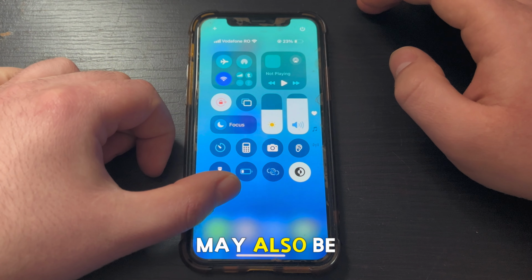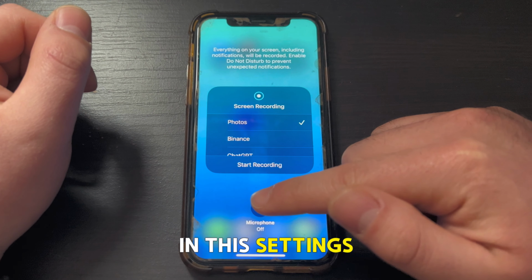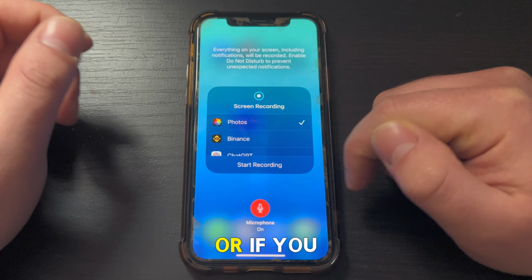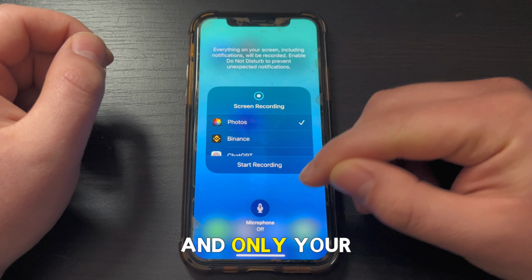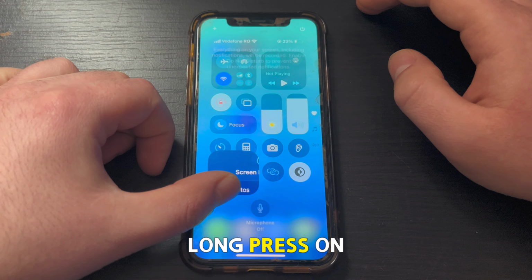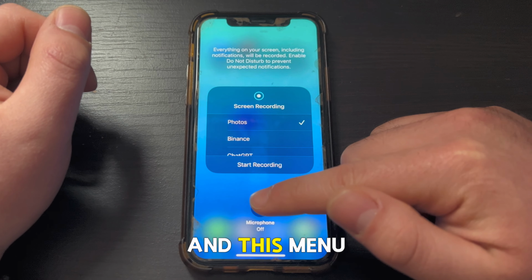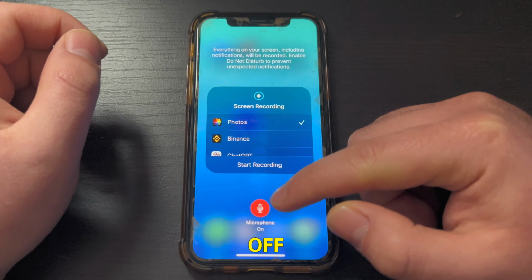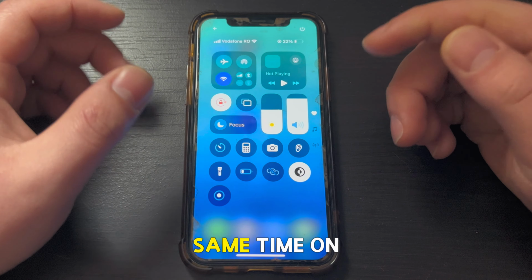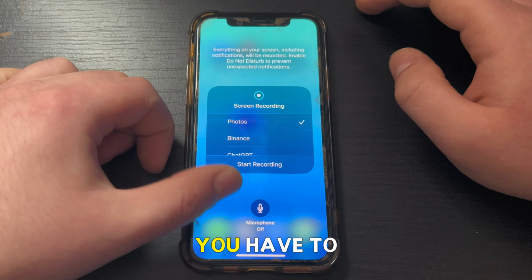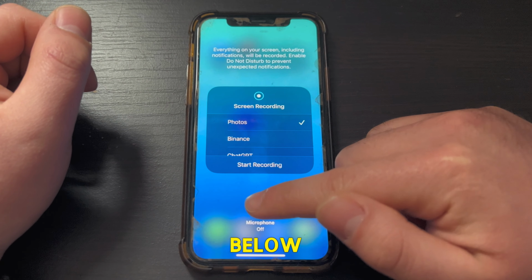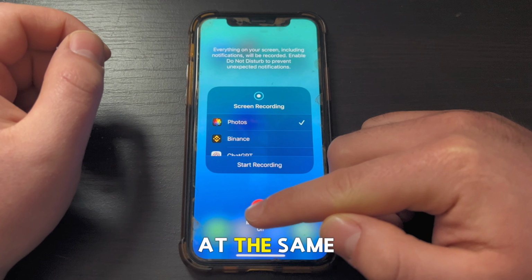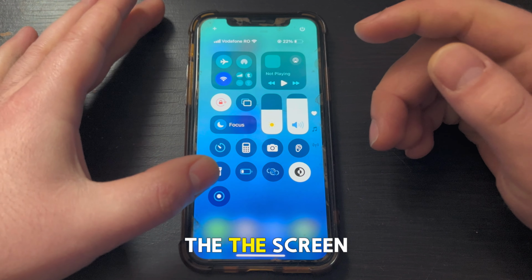And now you may also be very interested in these settings if you want to record your voice and your screen at the same time, or if you don't want to record your voice and only your screen. So for this you have to long press on this icon, alright, and this menu will pop up, and down below we can locate microphone off. By default it's off. If you want to record your voice at the same time on the same recording, you have to press on your microphone down below, and now we enabled the microphone so we can record our voice at the same time when we record the screen, alright?